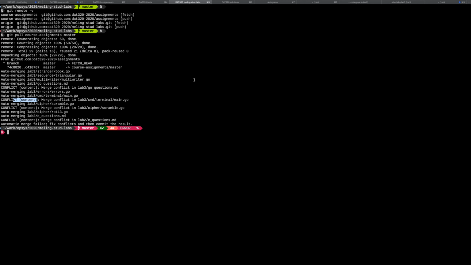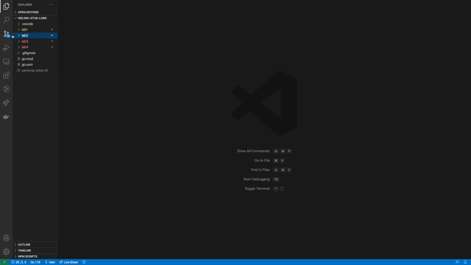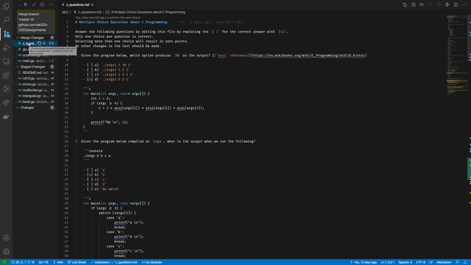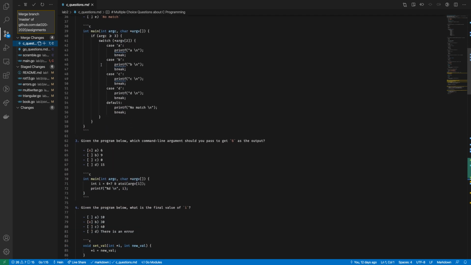So in order to do that, I have to go to an editor. I can use Vim, but I want to use the VS Code thing. So here VS Code is showing me, if you go to this icon here, that it wants to do a merge, but it shows that there are some files that have conflicts. So let's head over to these files and check out what the conflicts are.